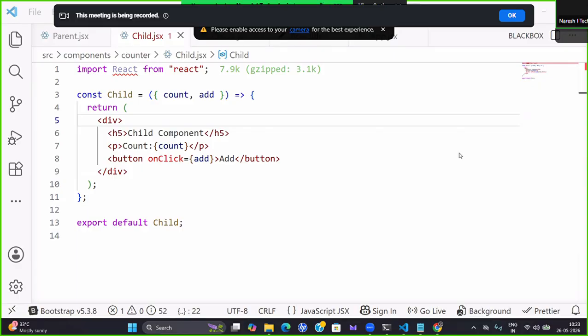Because, see, yesterday we discussed the props concept. Today we discuss the state. What is the next concept I discussed? State plus props. Tomorrow a new concept: state plus props plus the new concept.